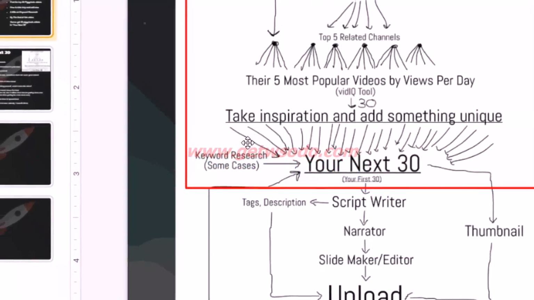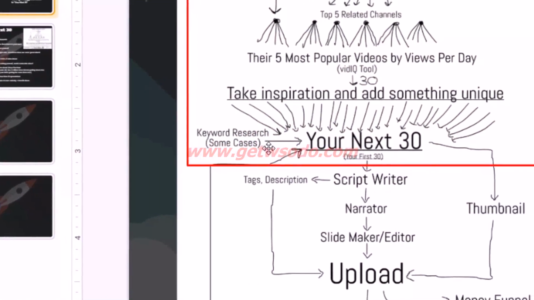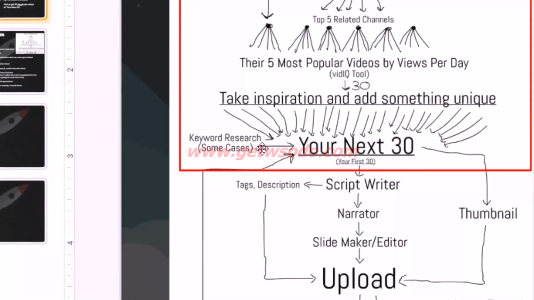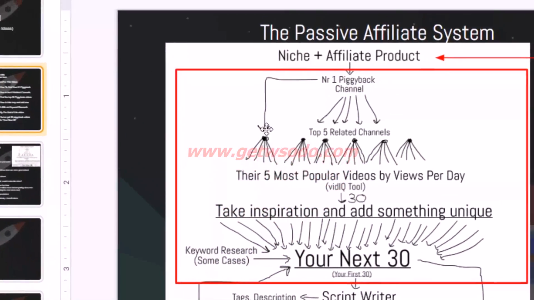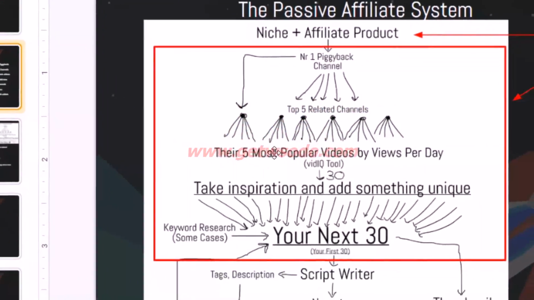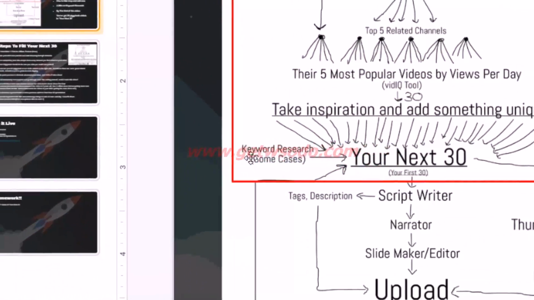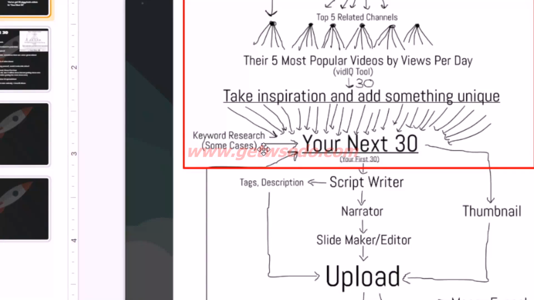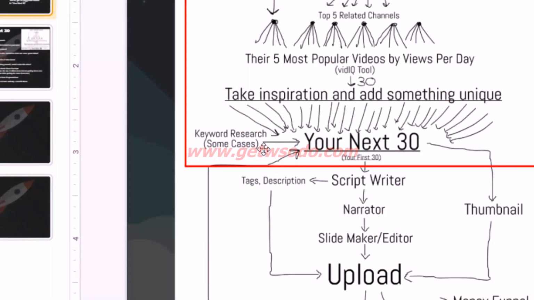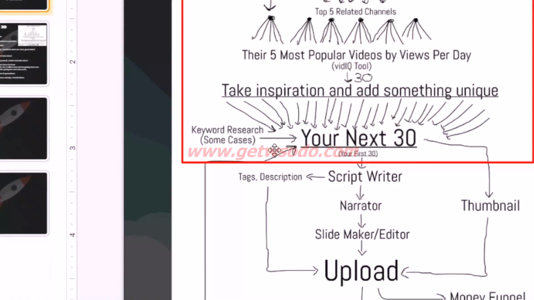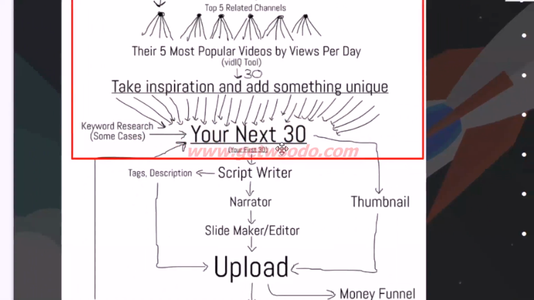And also a little bit of keyword research. I'm going to show you that in a different video, but in some cases there aren't really that many piggyback channels that we can look at. So that's when we do some keyword research to check out, okay, what are people actually searching for, so we can make videos around that as well. So that's going to fill your next 30.